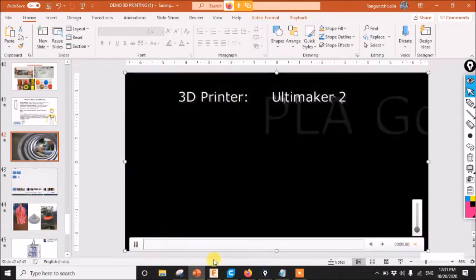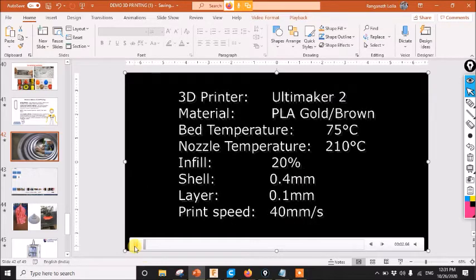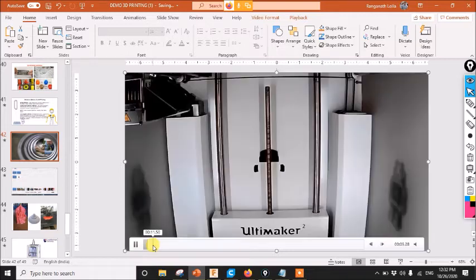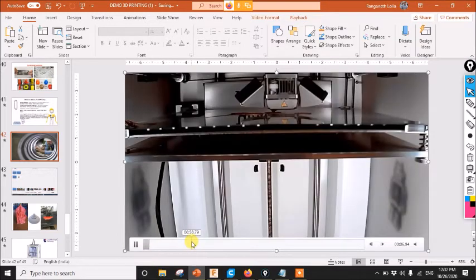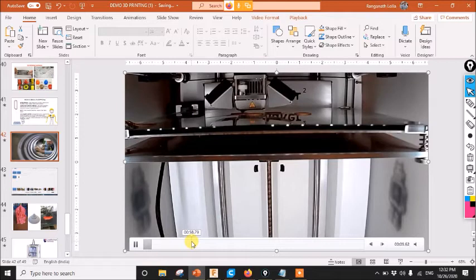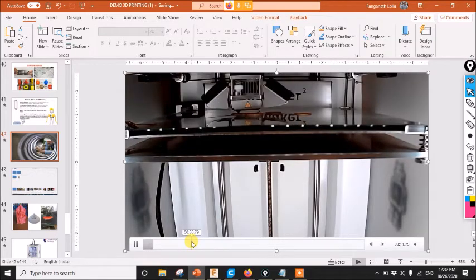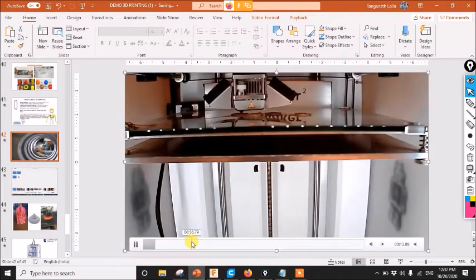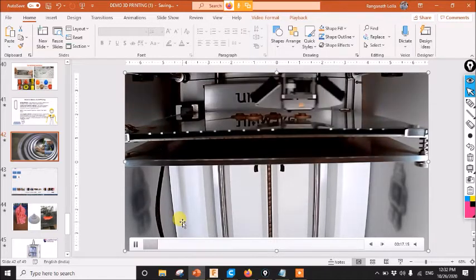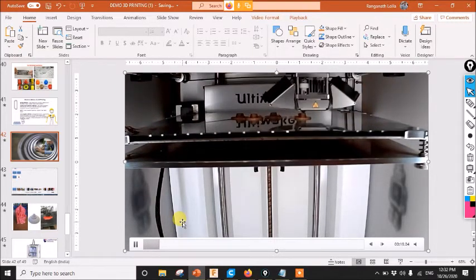This is how you can see the specifications are declared. The 3D printer used is Ultimaker 2. The material used is PLA. Bed temperature is 75, nozzle temperature is 210. Then they started printing it. You can check out how the material is being fed one on top of the other, a layer by layer process.